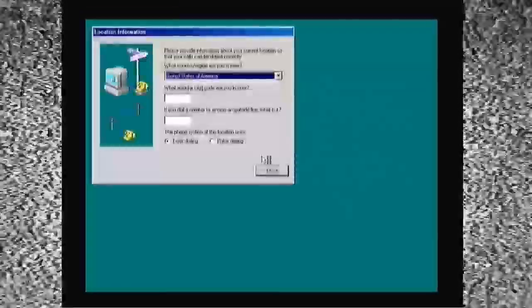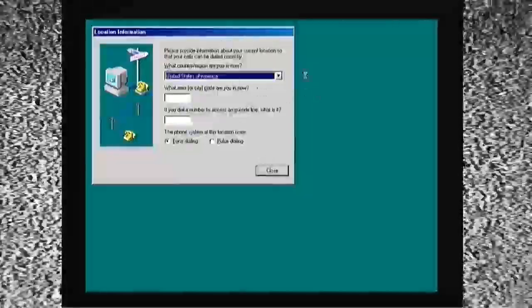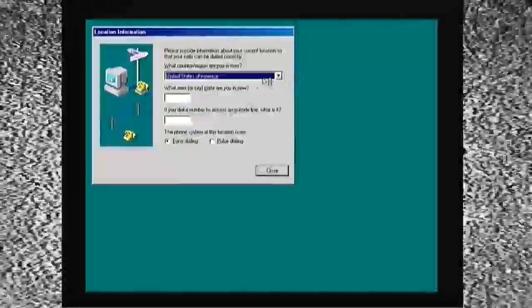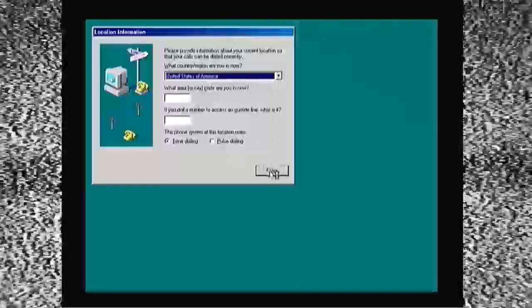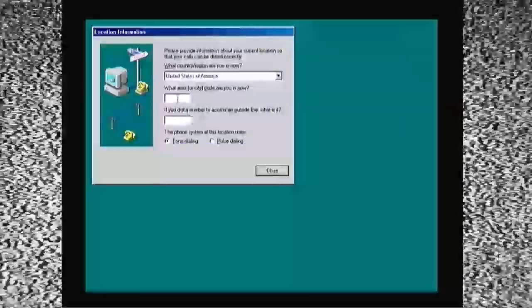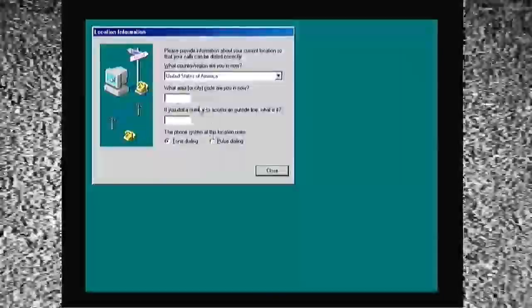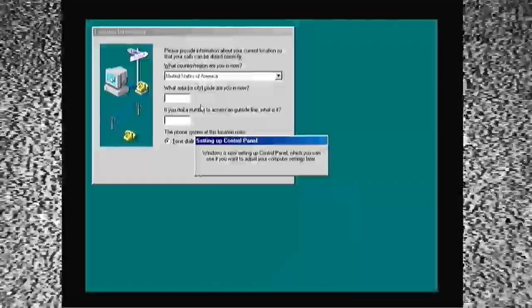When you come back in, this is the first time I'd been greeted by this, and it won't let you bypass it, so all you do is generally just put in the area code you're in now. Put in the area code you're in now, and it'll do its thing.